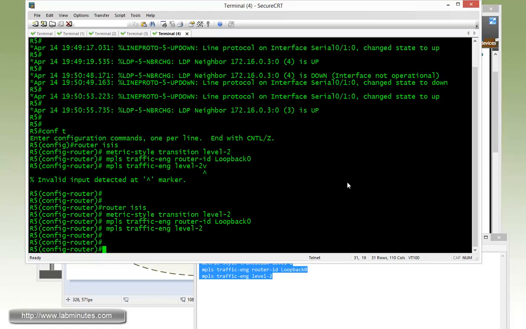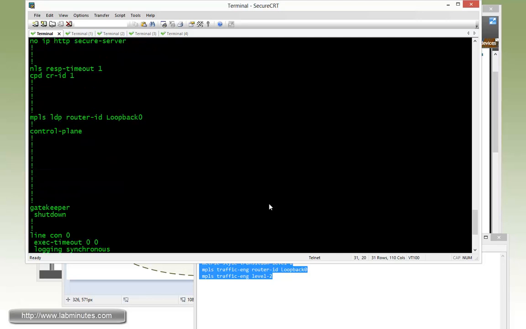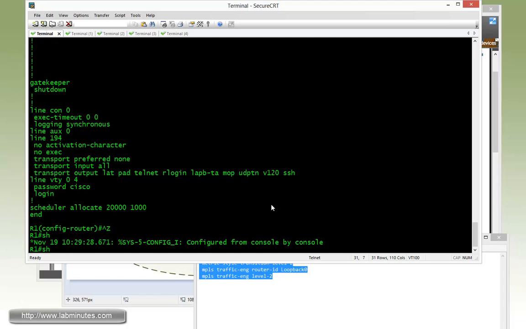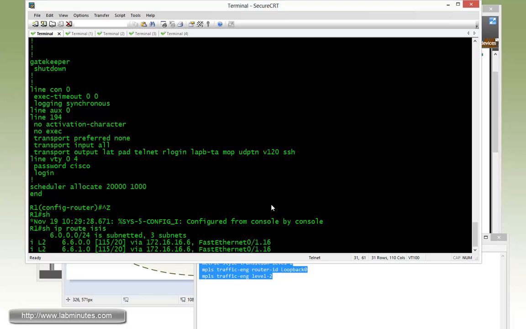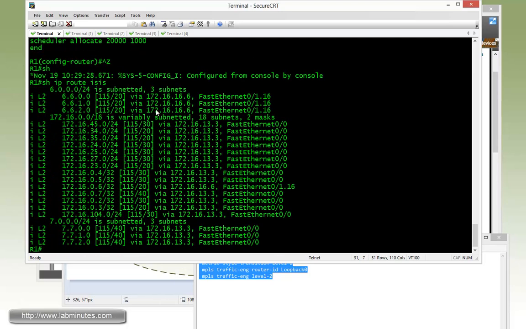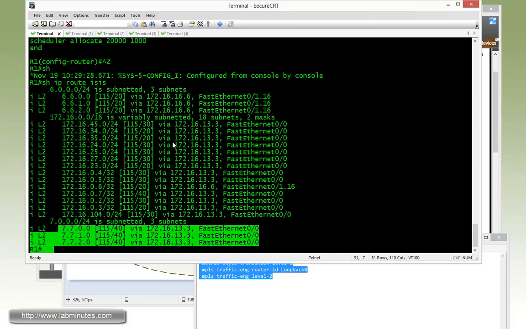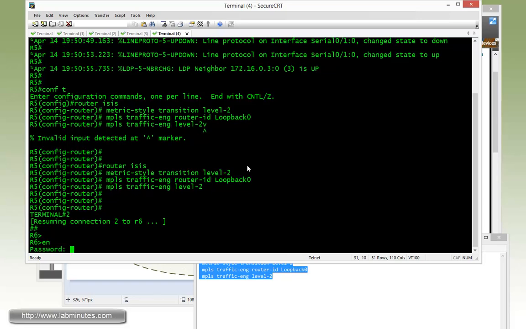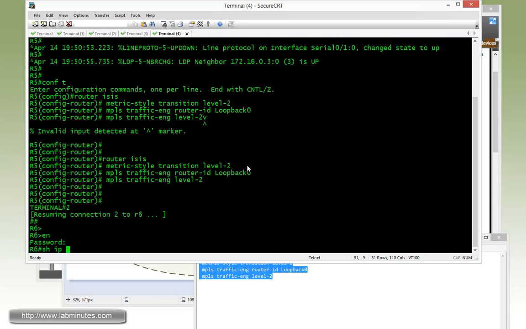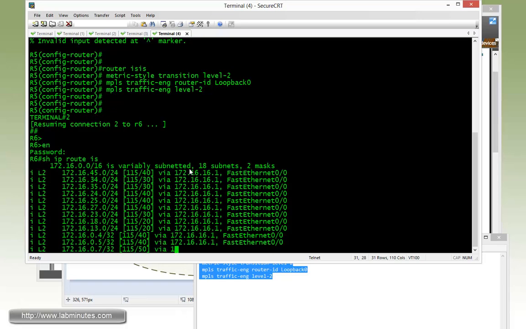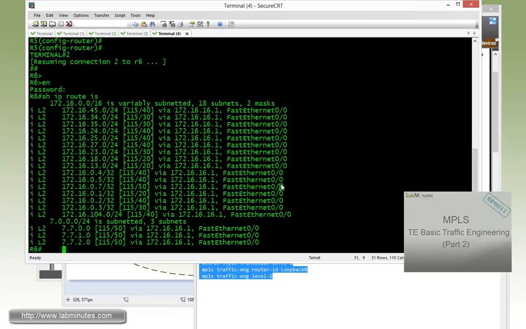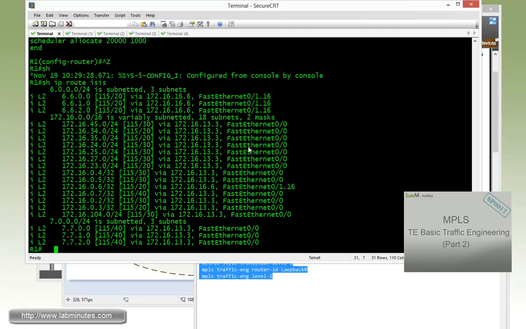Okay. And just to make sure that R6 and R7 are still communicating with the rest of the network, we can do a quick check of show ip route isis and make sure that R1 is still learning the routes to R6 and R7. And just hop over to R6 real quick. Do show ip route isis and make sure that R6 is also learning the routes from the rest of the network.